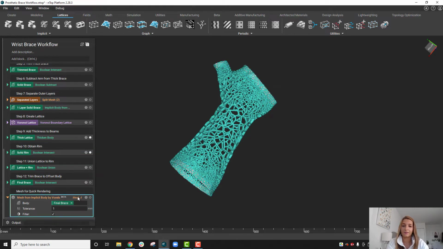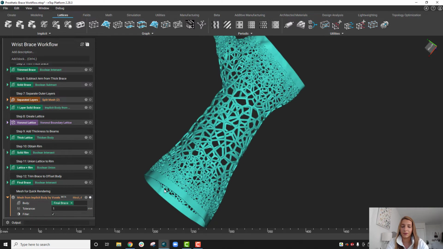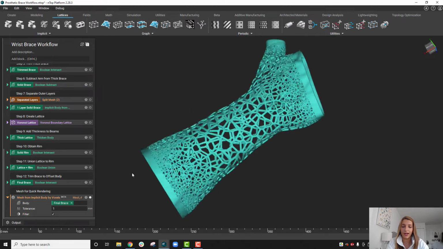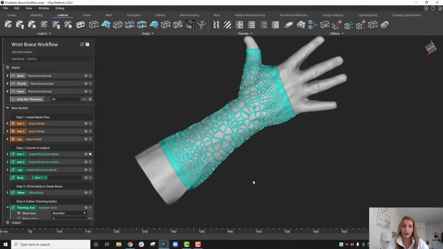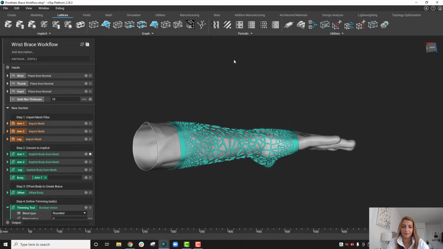And then finally, we're able to see our final lattice brace here. And we can go back and turn our original arm on to see what this would look like.